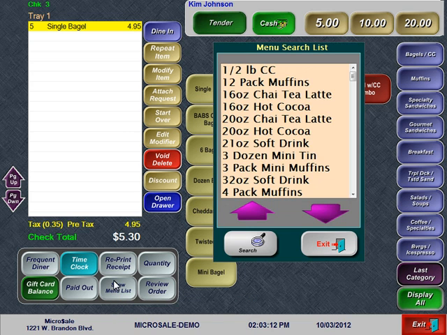The Show Menu list is helpful if you do not know where a menu item is located. This will list all items in alphabetical order. When you touch the item, you will still be prompted with the necessary modifiers.